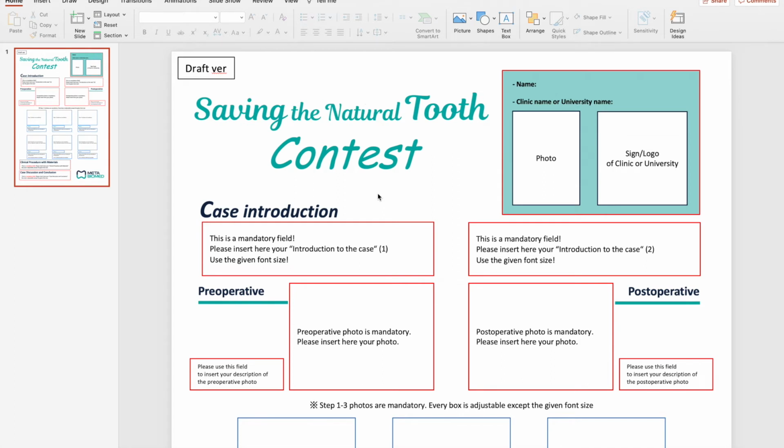This template has the main areas that have to be covered during the clinical case presentation. This template has a title. This title should not be changed. There is a space for the name of the participant, the name of the dental office if it is a private practice, and the name of the university if the participant teaches at a university. Here is a space for a picture, and there is also space for the logo of the university or the logo of the clinical practice.